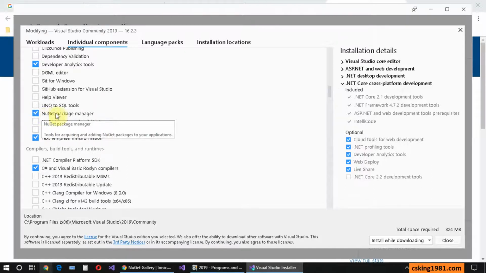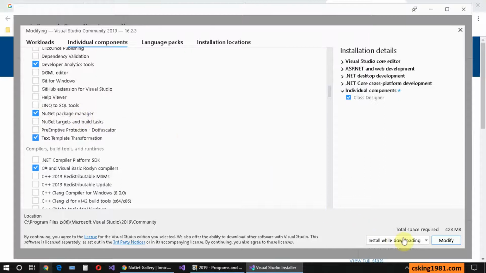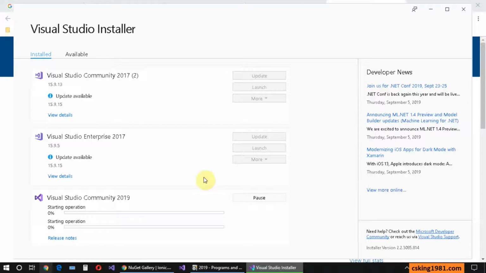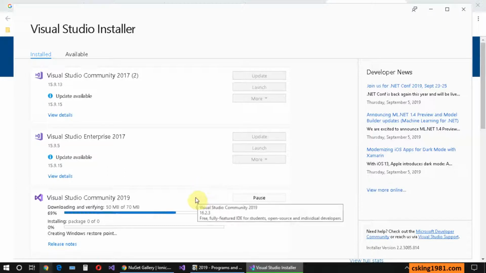And if your Visual Studio doesn't have this package manager, so this component is not selected, check that, and after that come to modify and click on it like this. And remember, for installation and for configuring the Visual Studio, you should be connected to the internet, and after that the Visual Studio will install it automatically. And my intention of this course is not talking about how to install the Visual Studio. I just want to talk about how to configure it for installation of the NuGet package manager.